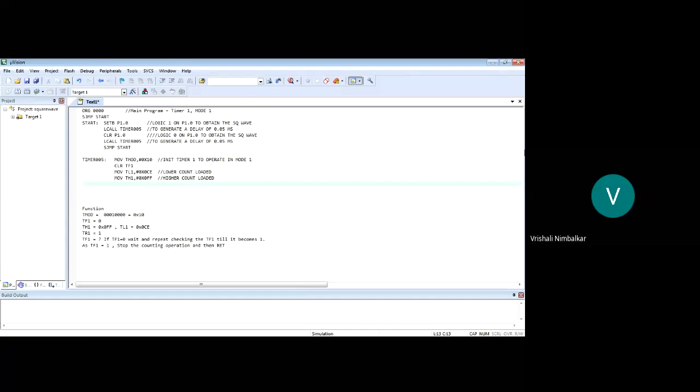So set the run bit, set bit, which bit? TR1. So what are we doing here? Start the timer 1. Right? Now keep on checking the flag bit. If the flag bit is 0, remain there continuously checking. So jump if the bit is not set, JNB. Which bit? TF1. Where to jump? At the same instruction. Okay, so I give the label to the same instruction.